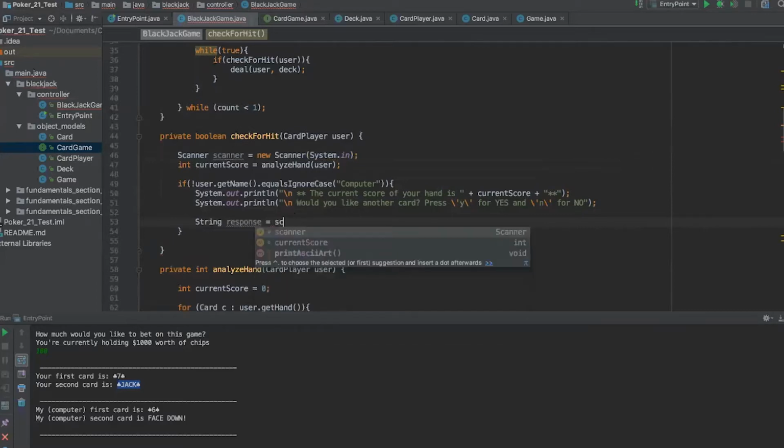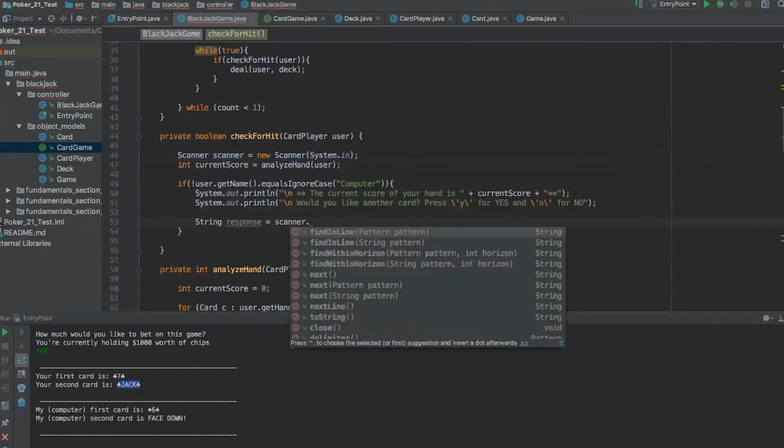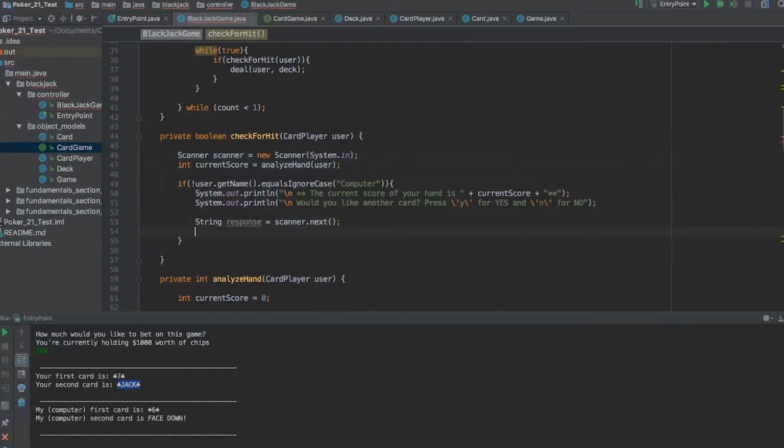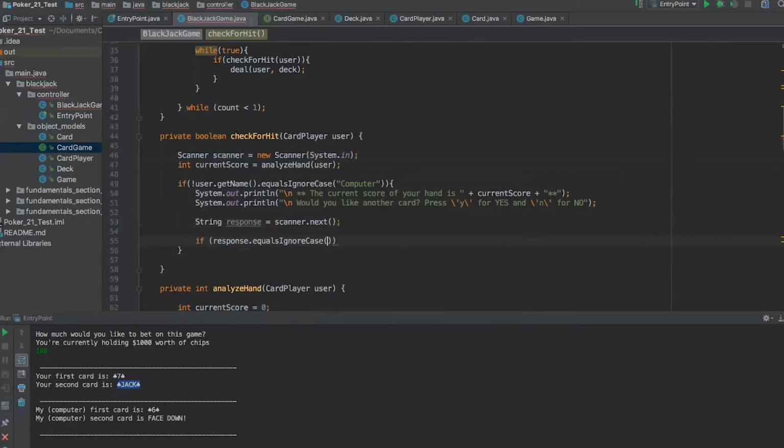So I'm going to say string response equals scanner, even though in this one we're creating a new one each method. Scanner dot next. And then we'll go ahead and check what they gave me. So if response dot equals ignore case Y, return true, right? That means they want another card. Otherwise, return false. No, I do not want another card. Okay, so I think that handles the user that's not the computer. Now we also need to handle the computer.